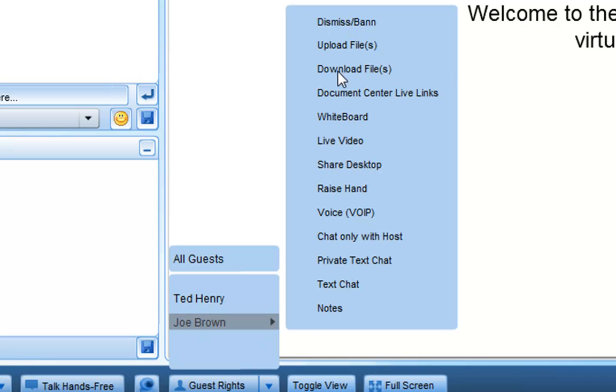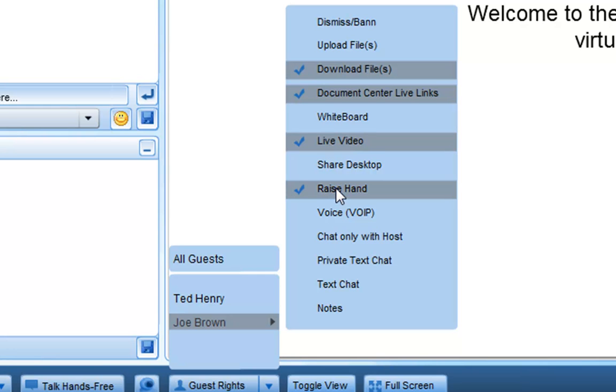So if we want to give them the ability to download files from the Document Center, we simply select Download Files. If we want the Document Center to be live links, which is just an easier way for people to download, what it does is it turns the form into a live link. We can select that. If we want them to be able to do live video, we can select that. If we want to give them the ability to raise their hand, we can do that. If we want to give them voice rights, we can do that.